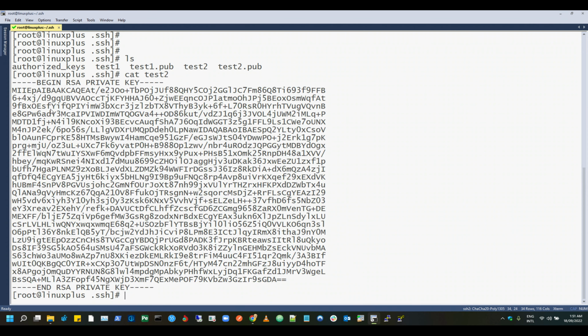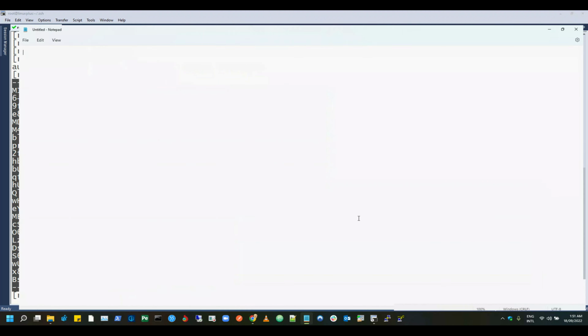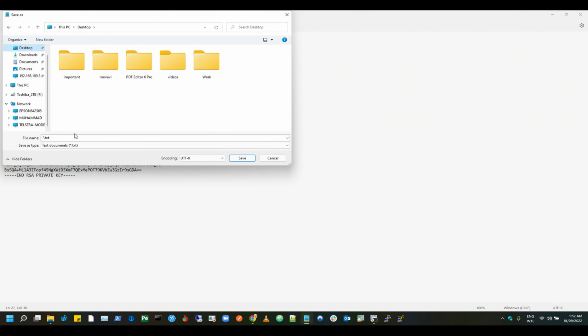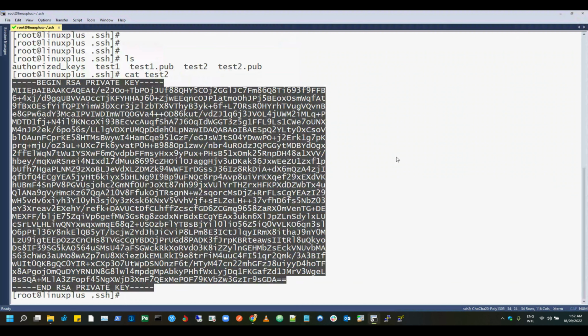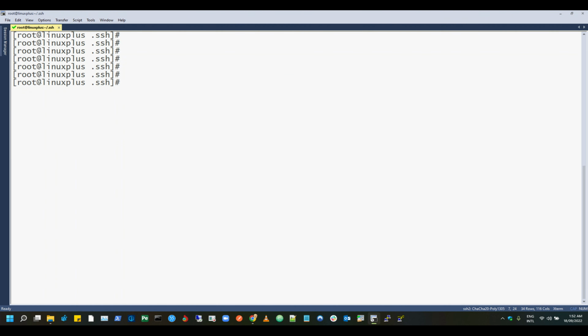Yeah, so this is the test2 one. Let's copy this as well, just for testing purposes, so we know what we're doing. Copy, save as, go to desktop, and we're going to save it as test2.ppk. Yep, done. So now, first of all, we're going to see if SSH is running.